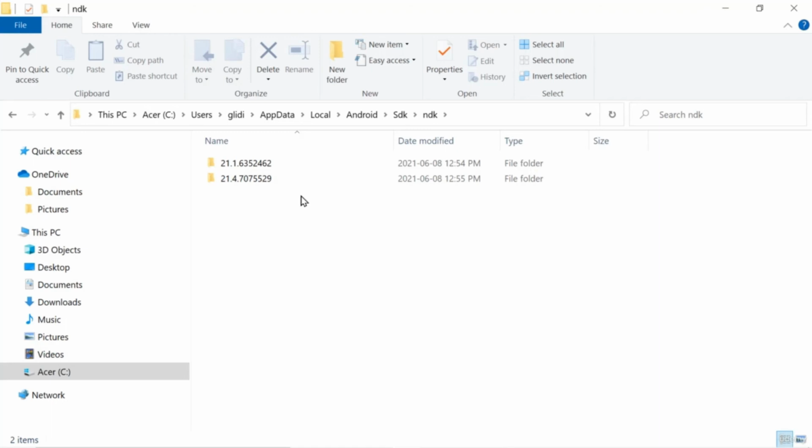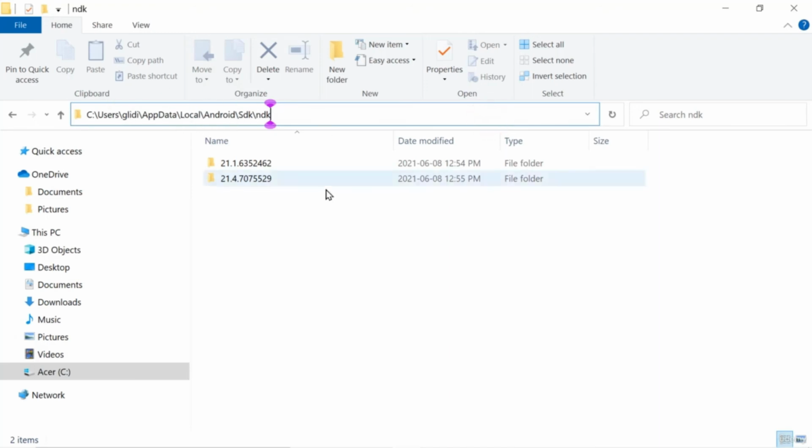But once you have the script successfully running, then you can restart your computer and you will be able to see this NDK version. If you see these NDK folders inside of this path, then you know you successfully installed the NDK.